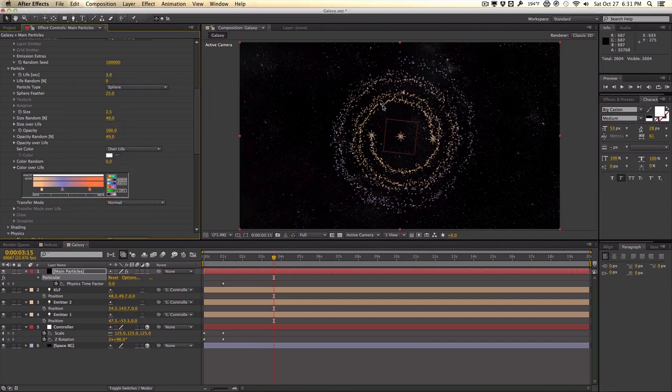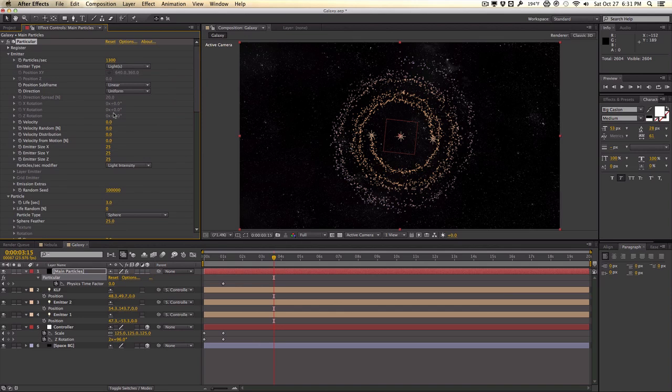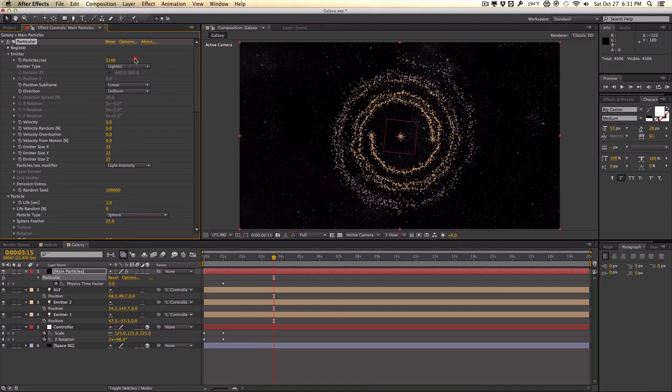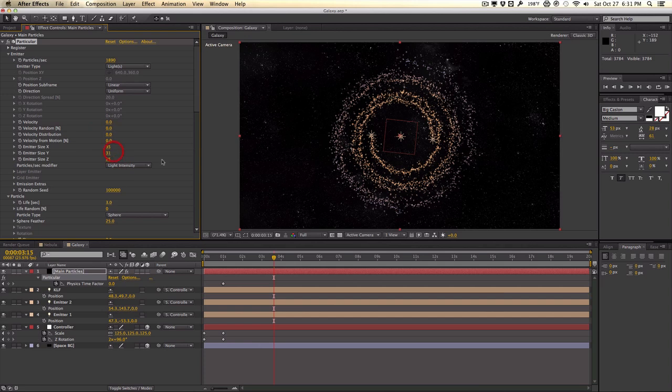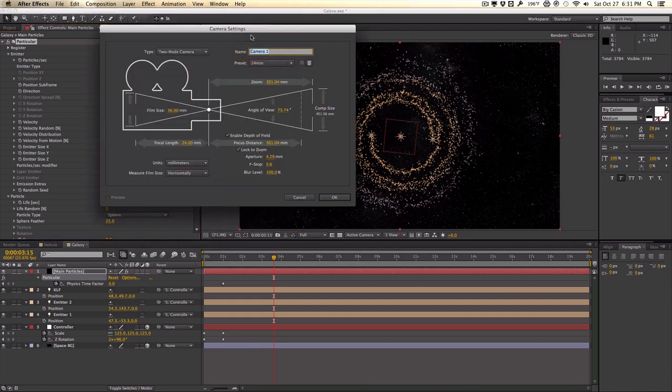So we get these nice variations of warm colors and just a little hint of blue or coolness, just so we have some variation once again. And then of course we can go around, increase the particle amount, and play around with the emitter size. Remember, this is a 3D particle system, so we're actually getting some 3D depth here, as you can see when I create a camera.